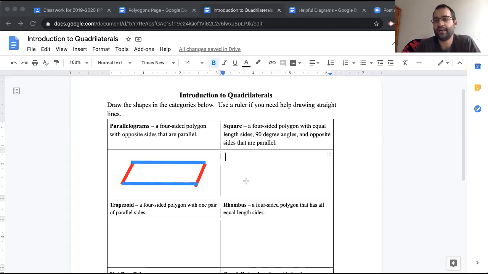And opposite sides in blue that will never touch, going on forever. So there's a four-sided polygon with opposite sides that are parallel. Now, it's not a rectangle because I don't have right angles. It's not a rhombus because all sides aren't the same. So this is actually just a parallelogram. That is the only way that I can describe this shape, based on the attributes that it has.